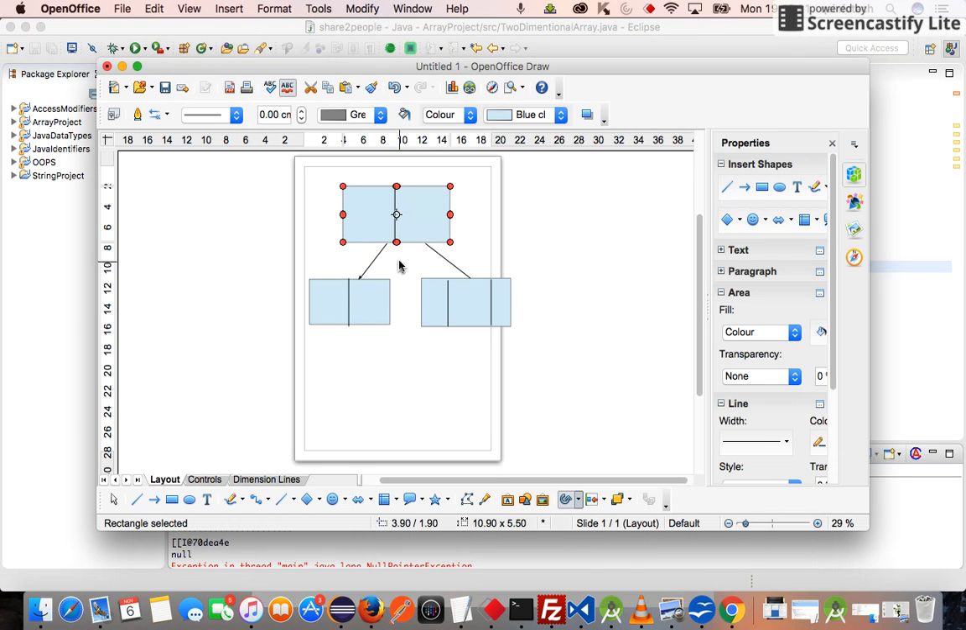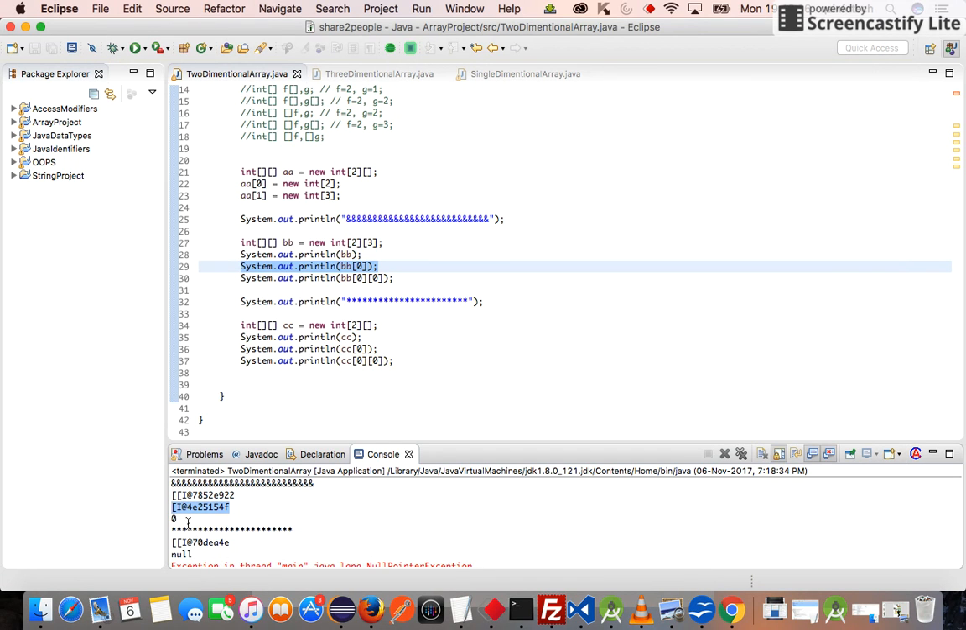And now, if we have not assigned any value to the variable, then it is automatically assigned 0. So here the third one is 0.